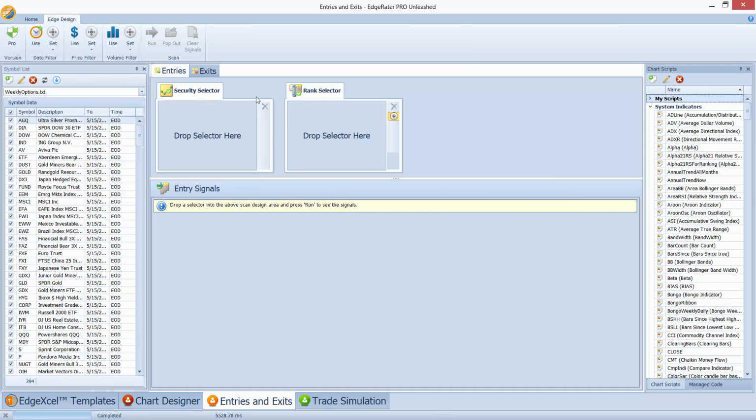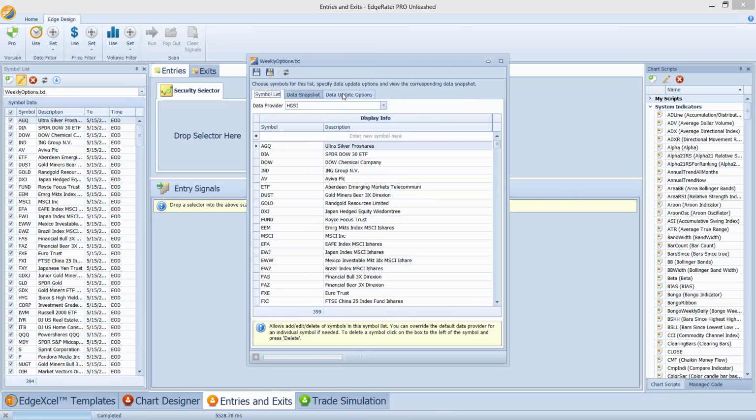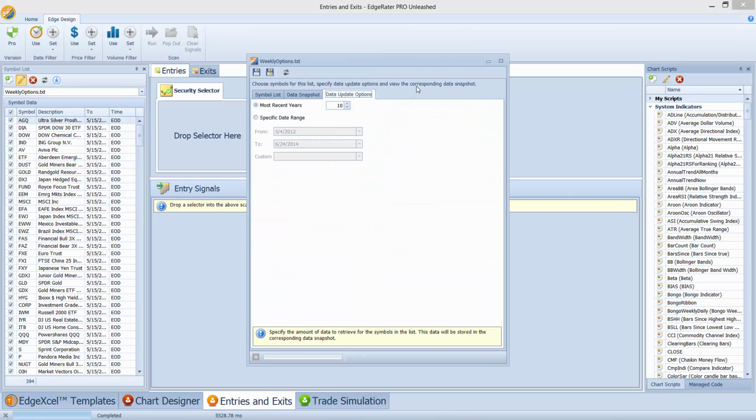So to give you an idea of how this works, we'll use a simple list over here. I'm using my list of stocks that have weekly options. There's around 400 of those. I actually have them updated. I'll show you how much data I have with this. I think it's only, oh no, I have 10 years of data in this list.